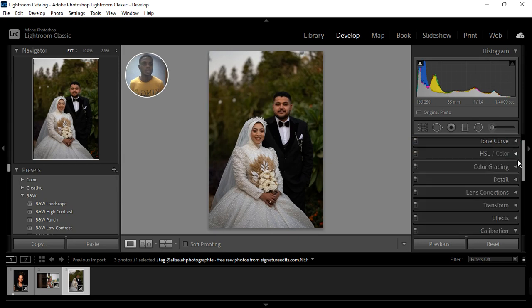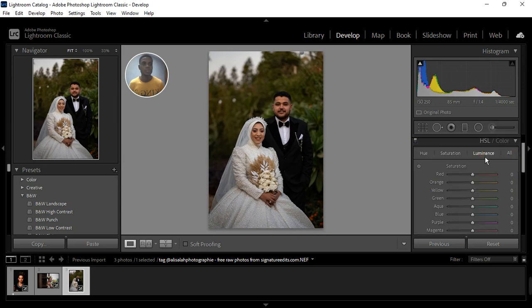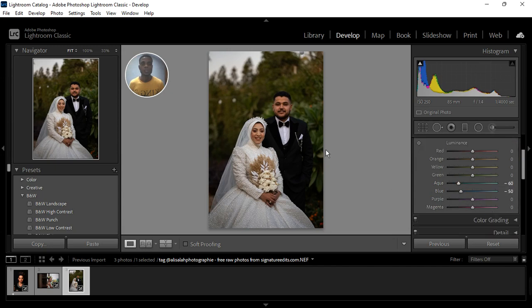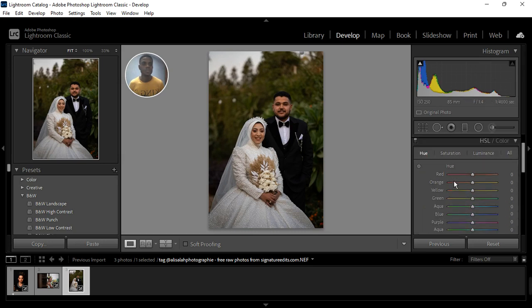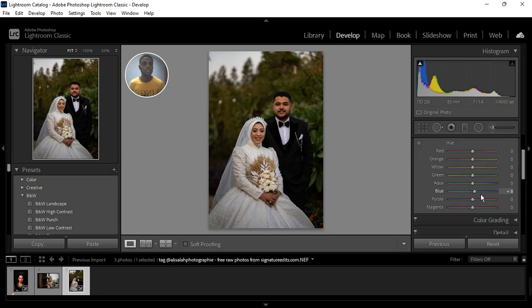Alright, so now to the HSL, I'm going to start with the blue. Let's bring down the luminance of the blues and the aquas, just because I want details in the sky. So I'm going to go back and go to the hue. I'm going to make the blues look like the blues and the aquas look like the blues.